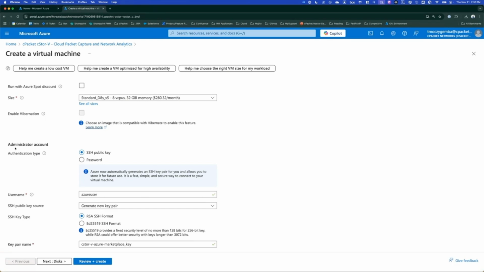And now we'll go down to the administrator account section. We do recommend that you use an SSH public key, and you can either use an existing SSH public key pair, or you can generate a new one. We'll go ahead and generate a new pair for today's exercise, and very important, you will want to make sure that you have a username of Ubuntu for your SSH public key.